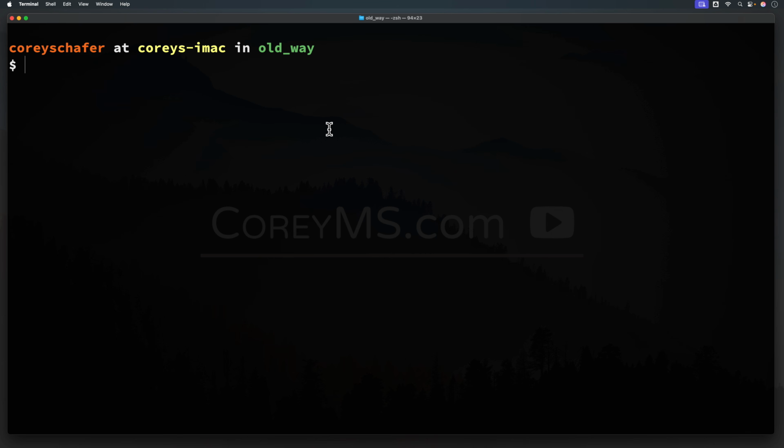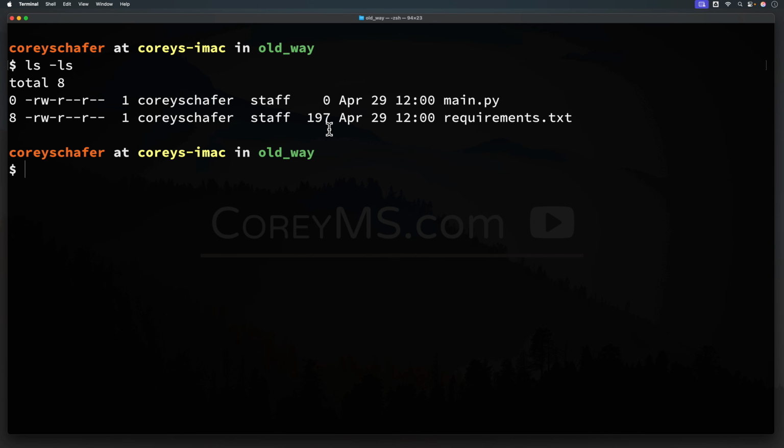So in here, we haven't set this up with UV. If I look at the files in this directory, then we should only have our Python script and our requirements.txt file. So if I wanted to work on this, we could activate the environment and then use pip to install a package using pip.